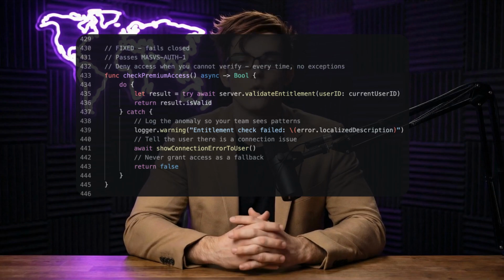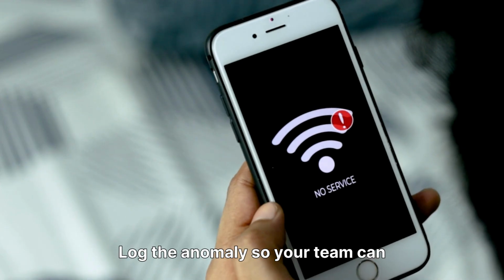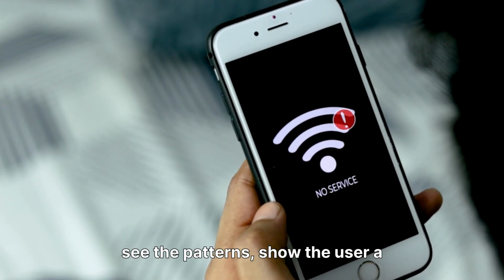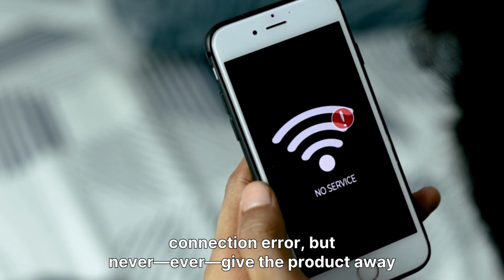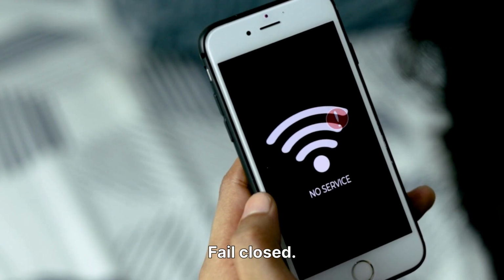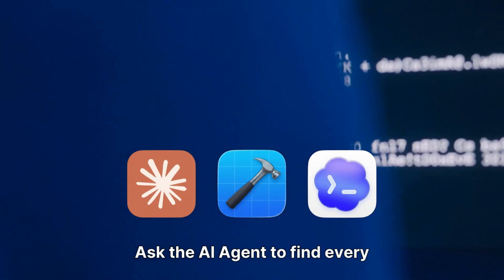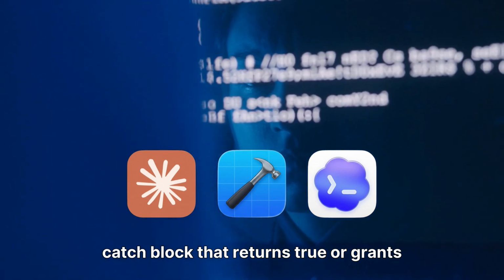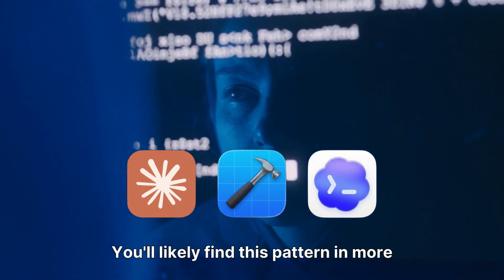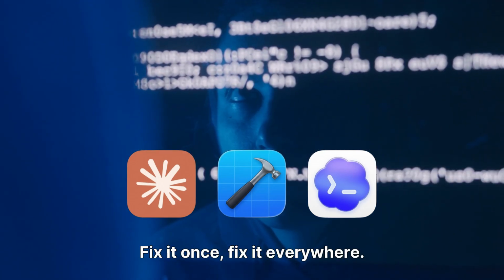The fix? One word: false. Always deny access if you can't verify the entitlement. Log the anomaly so your team can see the patterns. Show the user a connection error, but never, ever give the product away as a fallback. Fail closed. Every time. Ask the AI agent to find every catch block that returns true or grants access on error. You'll likely find this pattern in more than one place. Fix it once, fix it everywhere.